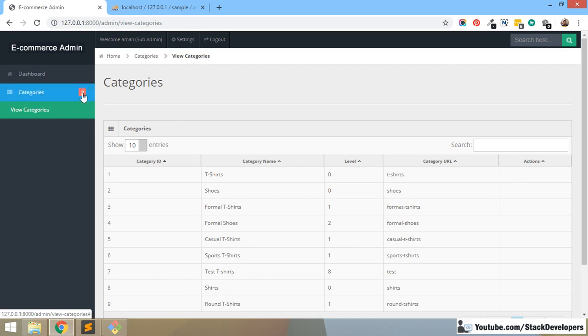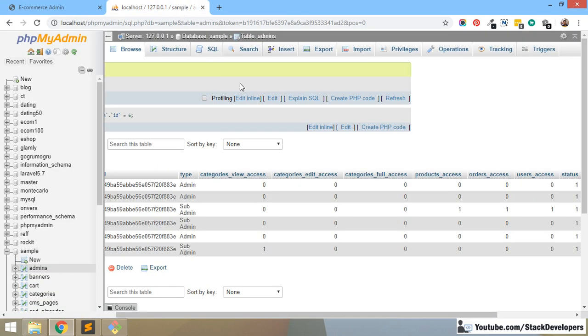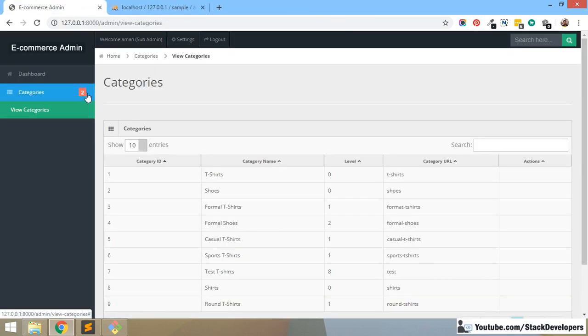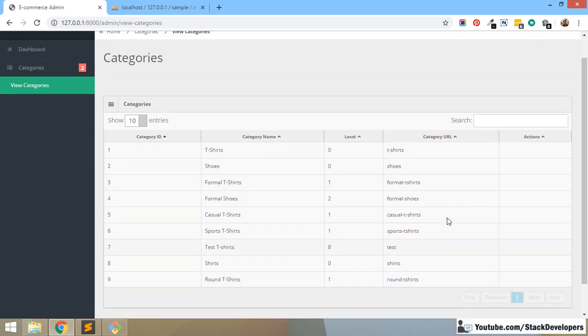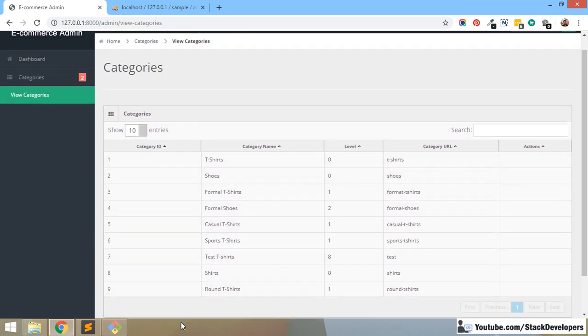And this count you can also update at your end. You can count which access is given, and according to this access you can update the count as well. Only view access is given, so there is only one link here, and you can update it to 1. So now you can see only view categories; only one access is given, so only view is possible here, edit and delete are not there.